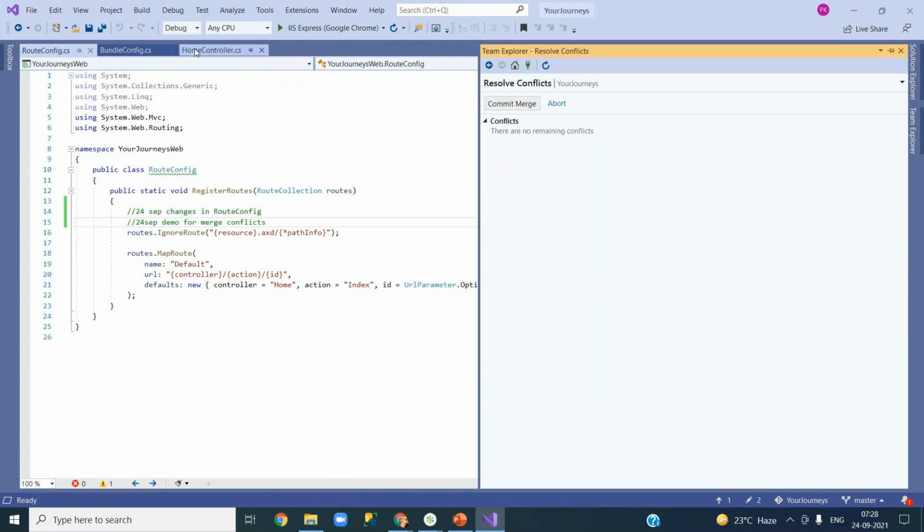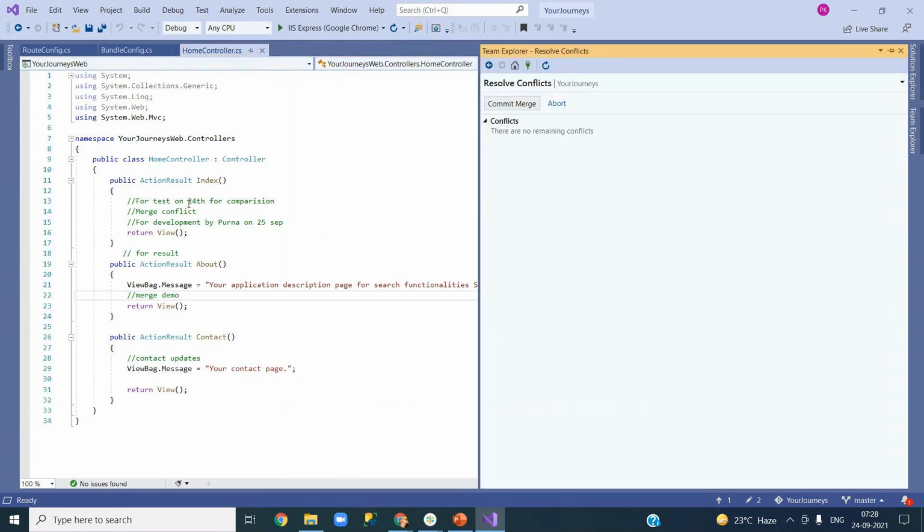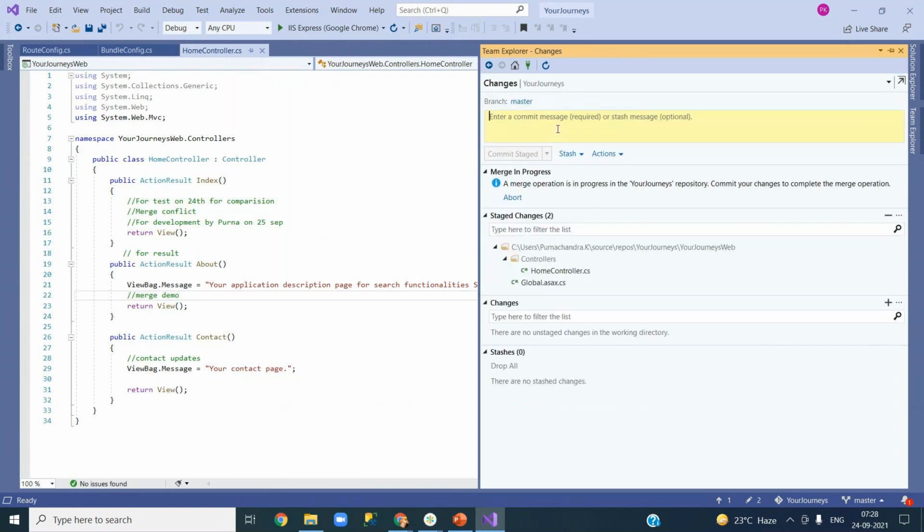Okay, so let's go to home controller so that you can see the preview. We have both 24th September and by Purna. It is there on my laptop because I took it from the server by doing this merge conflict resolution. But my change is not available on the server. I need to commit it. Then only it will go to the portal. So say commit merge. Give some comment.